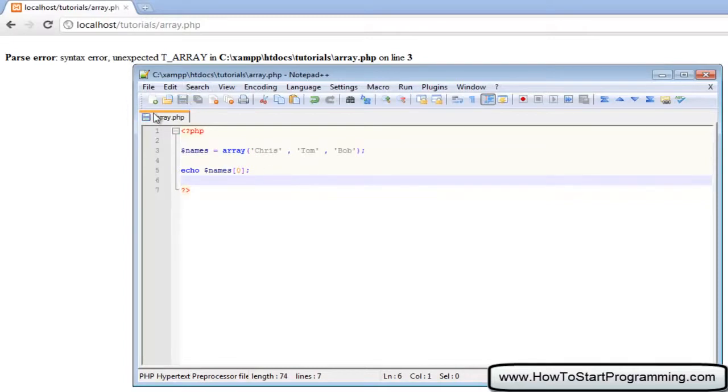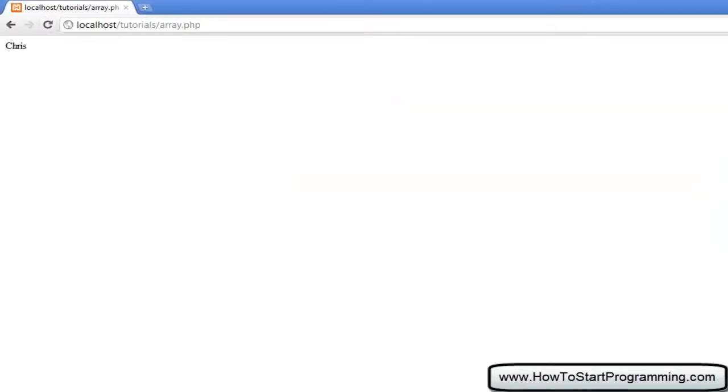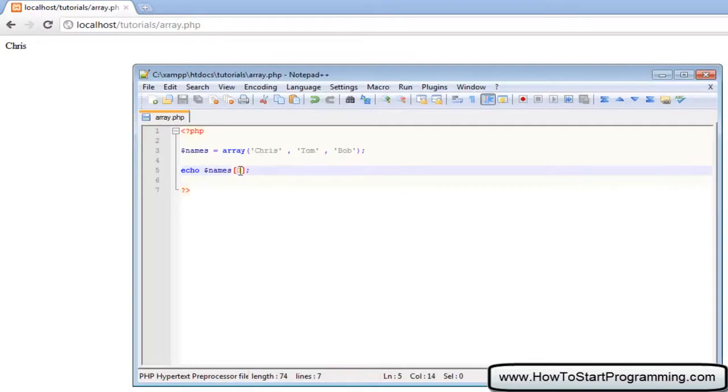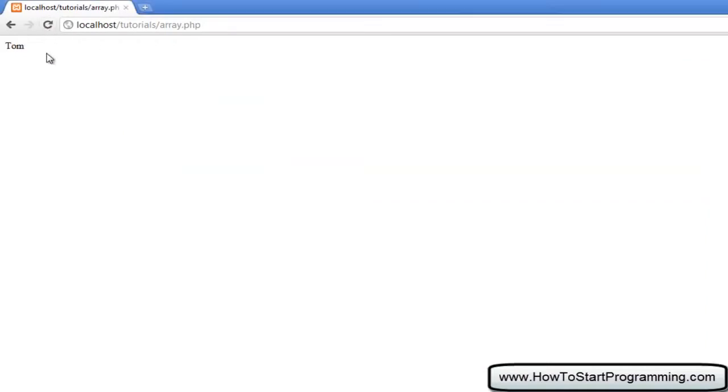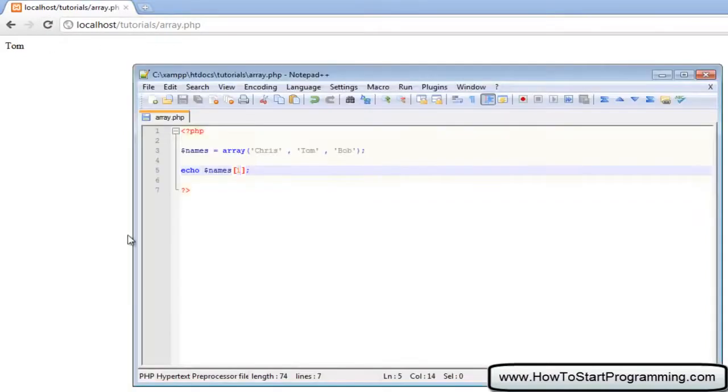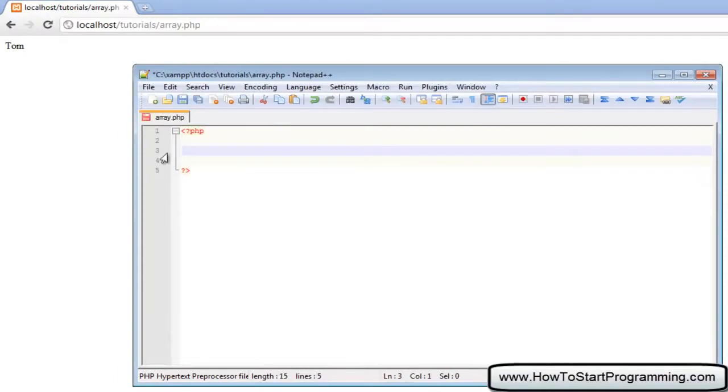Anyway, if I save and reload that, you'll see that it echoes out Chris, as Chris is the value 0. And then if we change that to 1, reload it, Tom is the next value. Okay, so what I'm going to do now is show you how to make an associative array.